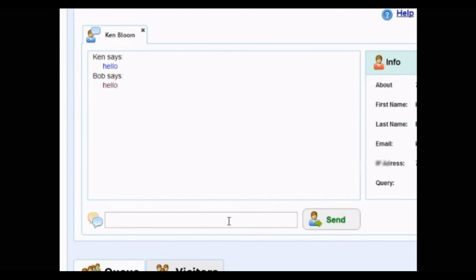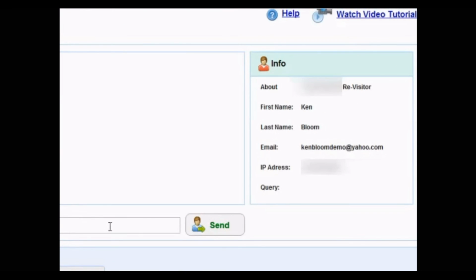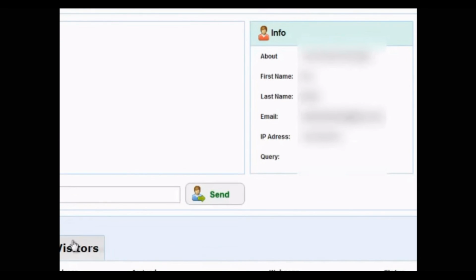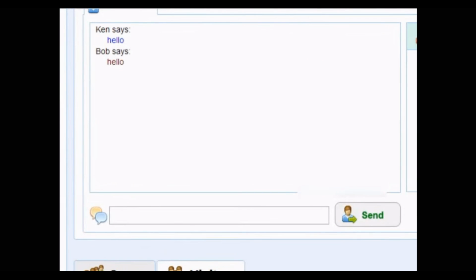The Info tab on the upper right-hand corner of the chat console displays information for the visitor you are currently chatting with. You can chat with multiple visitors at the same time with tabbed conversations. You can continue the chat session with other visitors by clicking on the tab with the visitor's name at the top.